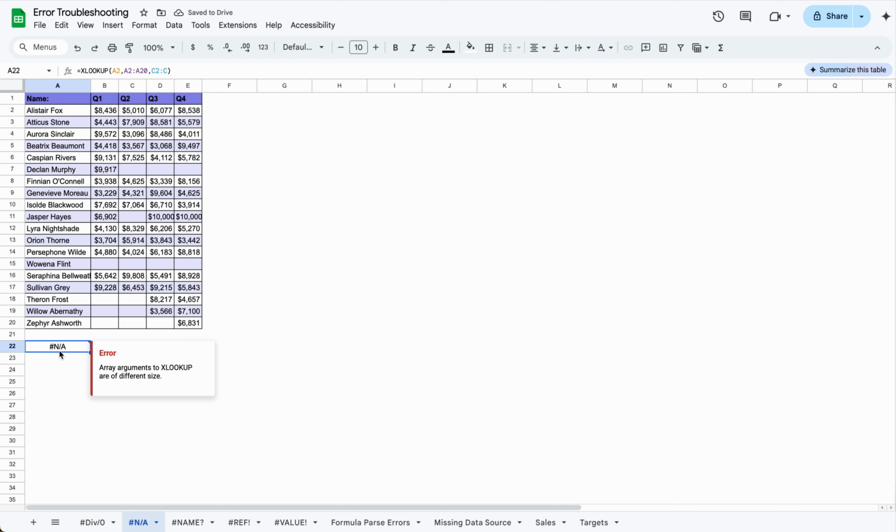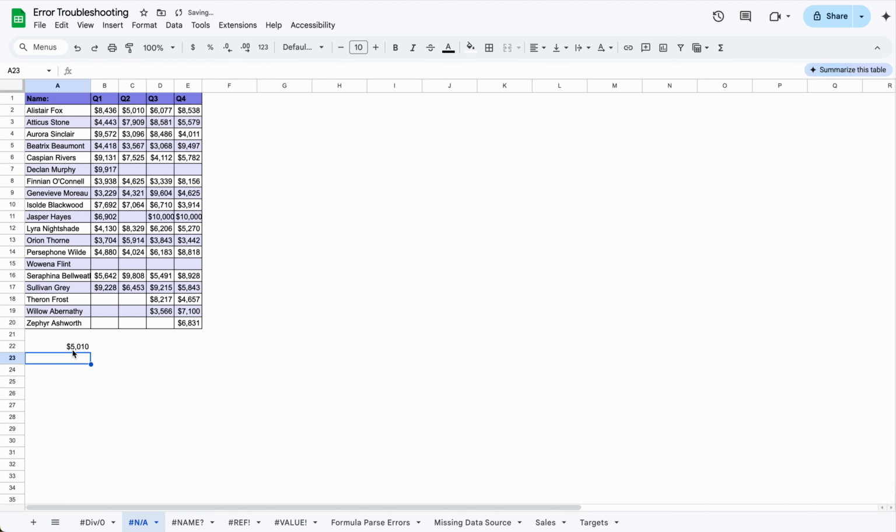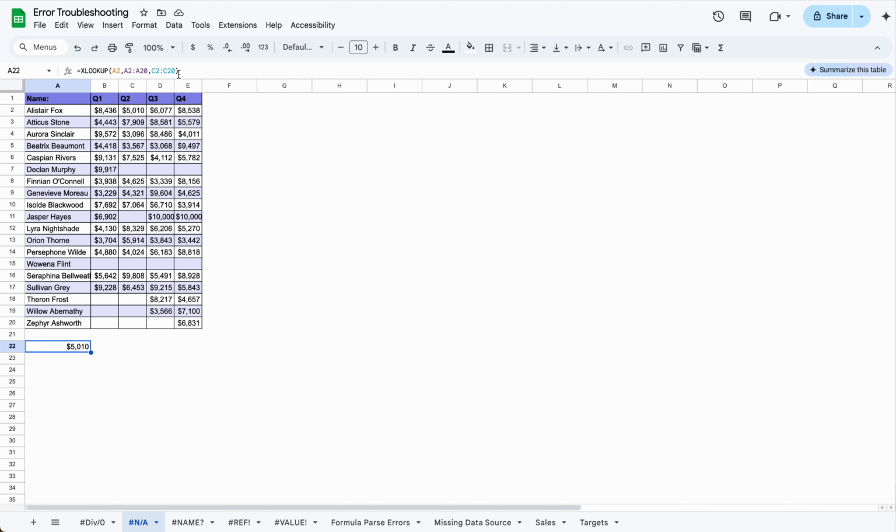Another way that NA pops up is if the arguments are different sizes, and you can see that that's the case right here. If you look, it says arguments are different sizes. If you look at our formula, we have XLOOKUP and we have A2, so we're trying to look up Alistair Fox. But we're trying to look it up from A2 to A20, and then we're trying to return C2 to C. So we need to do one or the other because this does not match this. There is no 20 at the end of C, or it needs to go all the way through A. So you can go either way. So we can go A2 to A. Those now match, so we can look up what Q2 is for Alistair Fox. Or alternatively, we could add C20, and it'll work the same way. The biggest thing is that the range has to match for it to work.